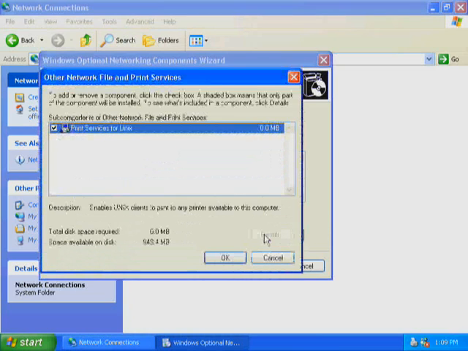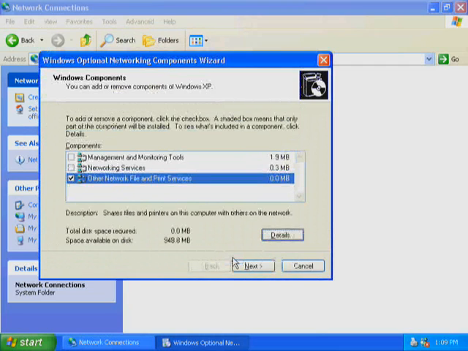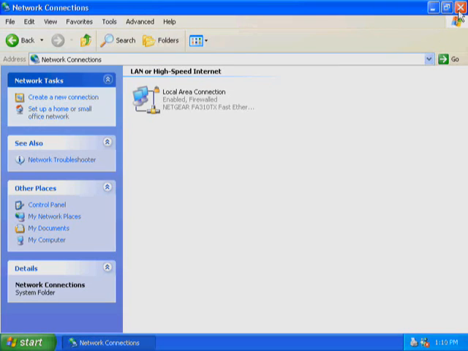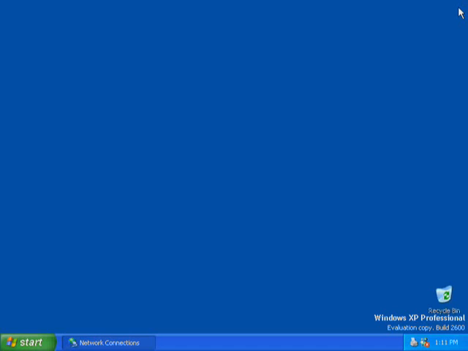The Other Network File and Print Services dialog box appears. Click Print Services for Unix. Click OK. In the Windows Components dialog box, click Next. Windows XP Professional installs the required files for print services for Unix and then configures the component. Network Connections is displayed. Close Network Connections. Network and Internetwork Connections is displayed. Close Network and Internetwork Connections. This completes the installation of print services for Unix.